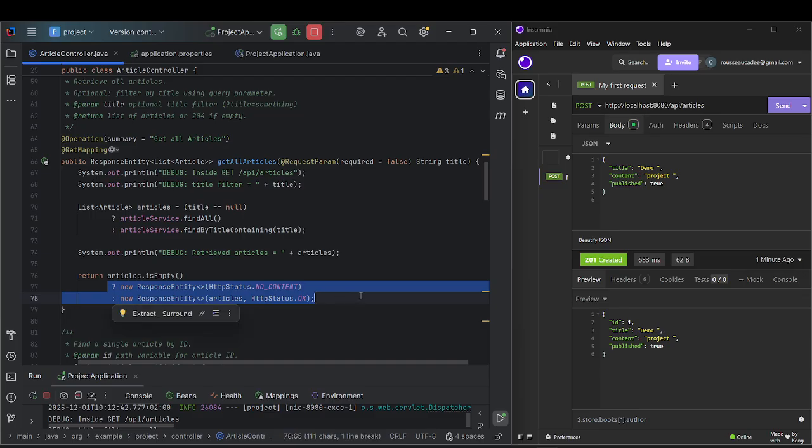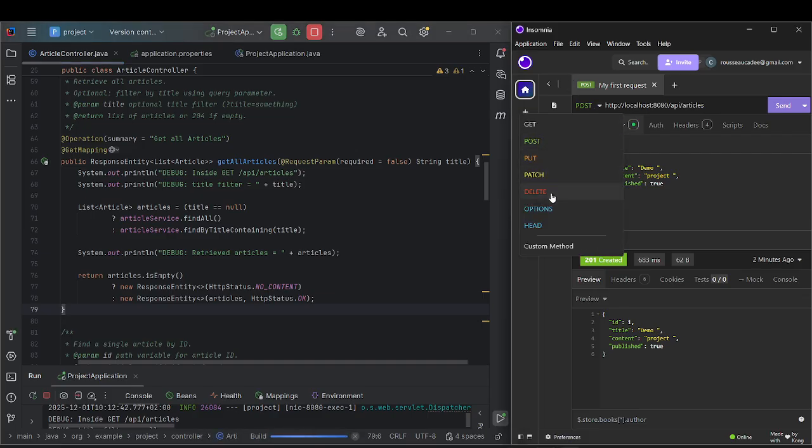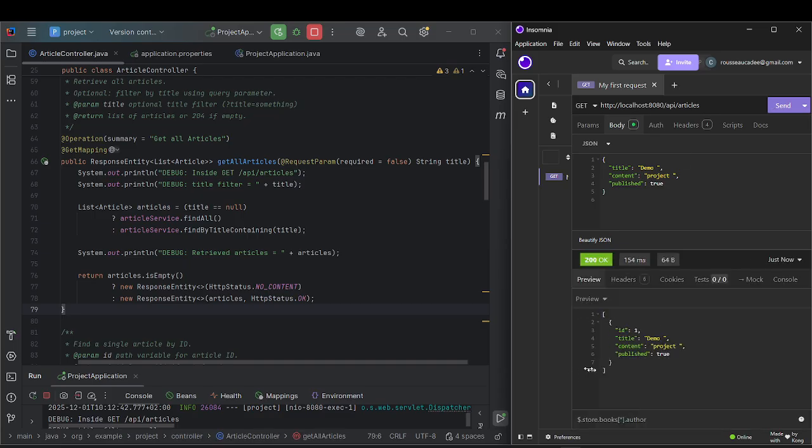here we have new ResponseEntity with HTTP status no content. So if the list is empty, return no content with no articles found. And then here we have new ResponseEntity articles with HTTP status OK. So if the list has results, return the 200 OK with the list of articles in the response body. So I'm going to send a GET request, and we should see it over here.